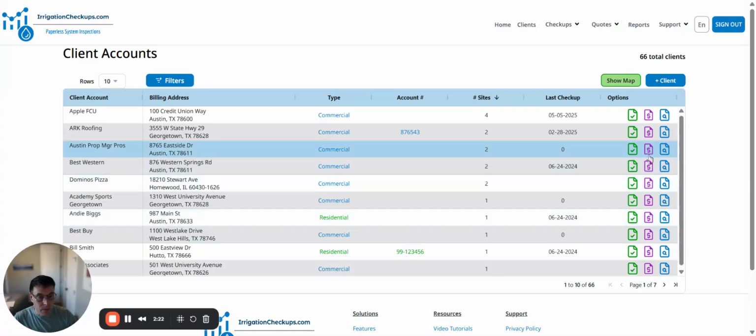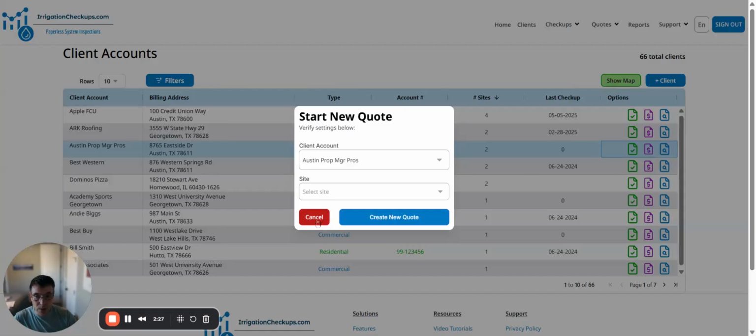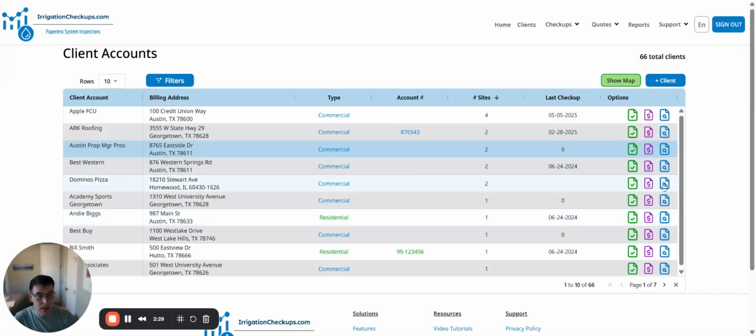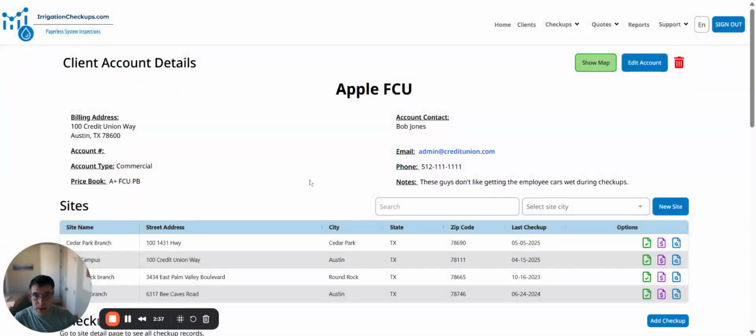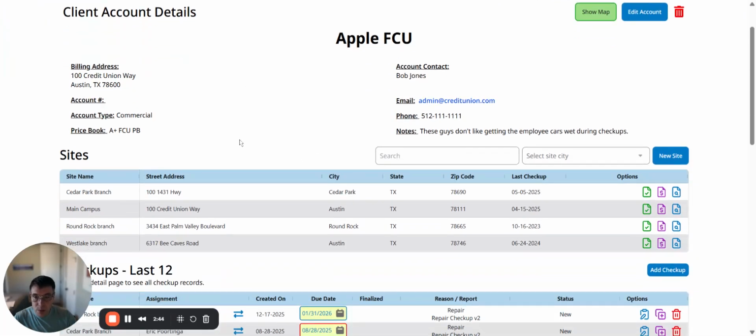The document with the dollar sign in purple here, that would be to create a new quote specific to that client. And then the document with the magnifying glass, you would use that if you wanted to drill in and see the details. So that brings us to the client account details page. This page has also been reworked in this latest update.